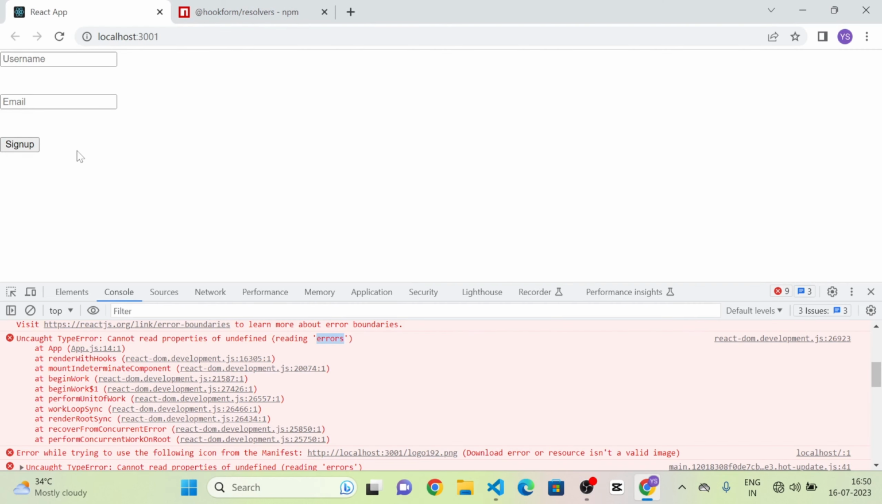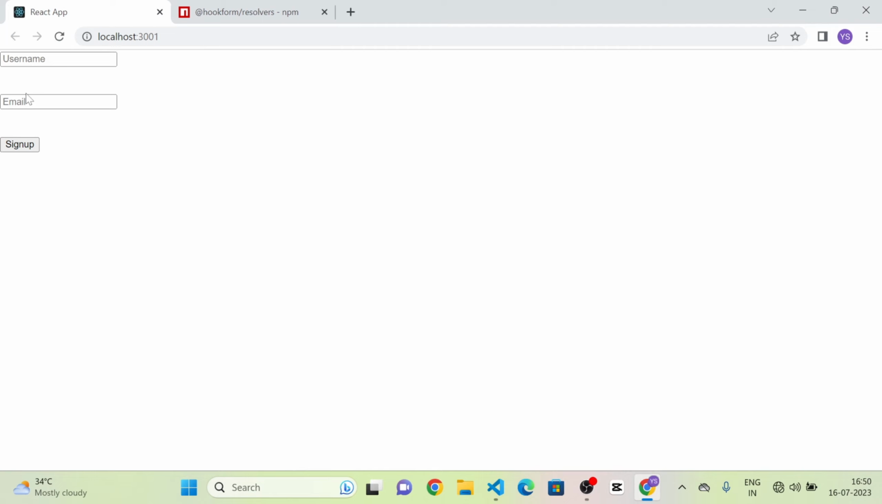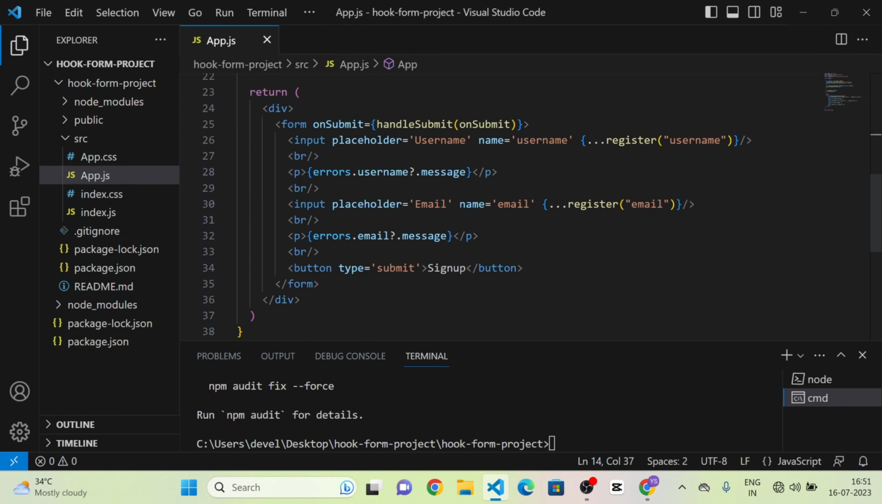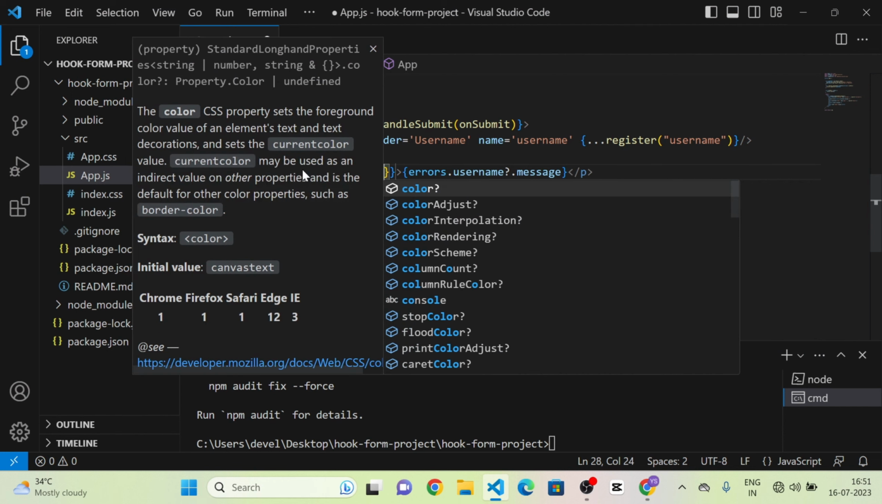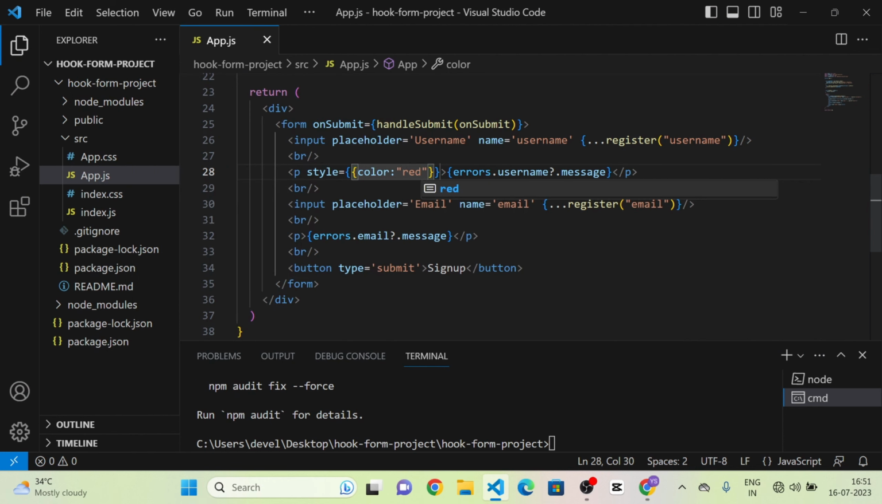Now you can see that in the browser we can see the form like this way. Don't consider the UI part, just consider the functionality. So first of all, I'm going to click the sign up button. You can see that when I click the sign up button, it will show the error. Yes, that is username is required and email is required. So we can give the style into this paragraph, that is style as color red, in both cases.